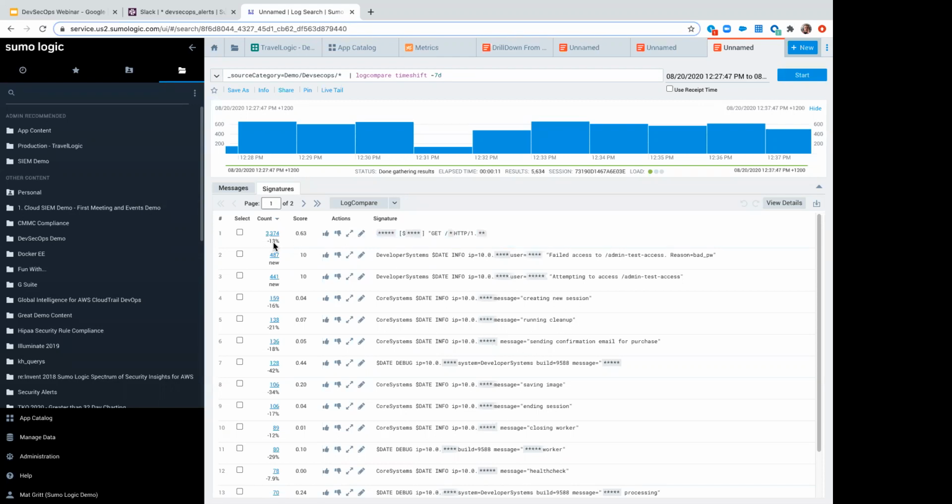So you can see that between last week and this week, we've had a 13% reduction in this kind of log message. But this is interesting. We've got new messages. So this is saying that we couldn't find it in the logs 7 days ago, but we have found them now.